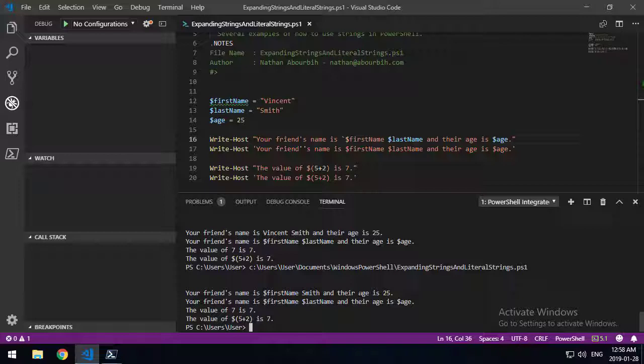Now let's remove the backtick character and run the script again, and you will see that once again the variables are replaced with their appropriate values.